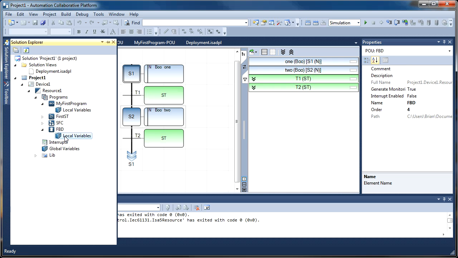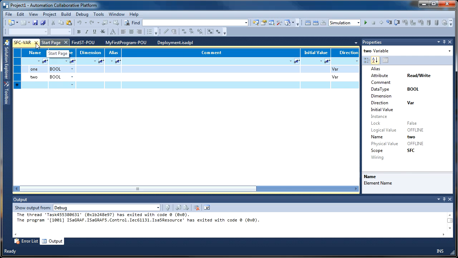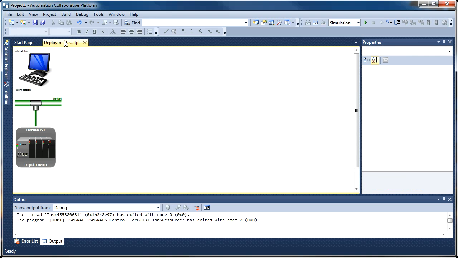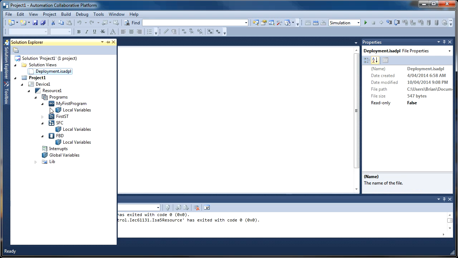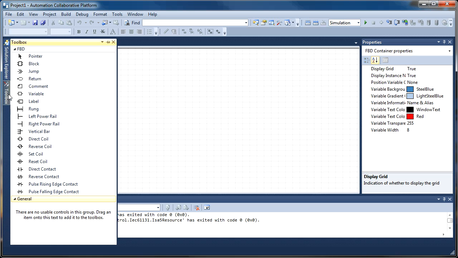Local variables, again, can be called exactly the same as we've called them in the other ones. If we've got a whole bunch open here, we might tidy up our tabs. So we'll close up our structured text and our ladder. So in the solution, we want to look at function block. It gives us a blank sheet. So here we are. Toolbox. Note, the toolbox has changed again.